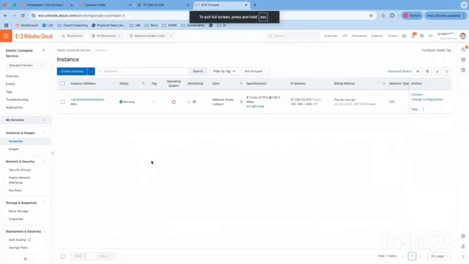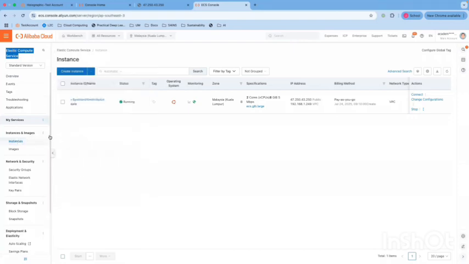You can see this is the console of Alibaba Cloud. And at this moment of time, I'm at the console of Elastic Compute Service, ECS, which is a service which we can use for creating virtual computers. Each computer is known as an instance. So to create a virtual computer, we can click on create instance first.